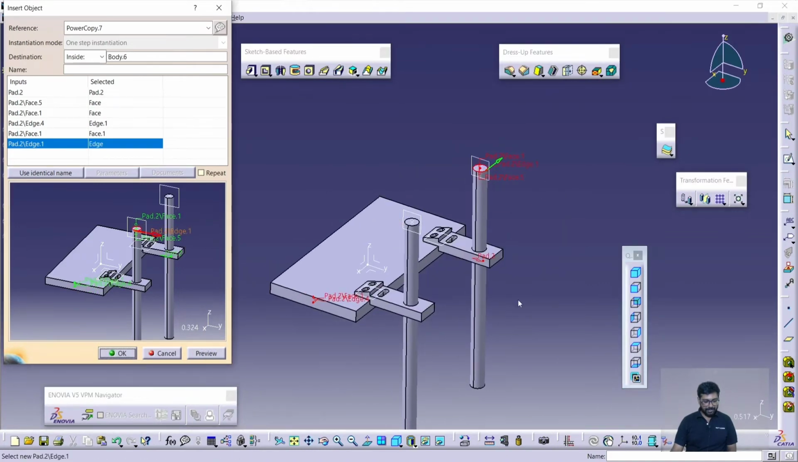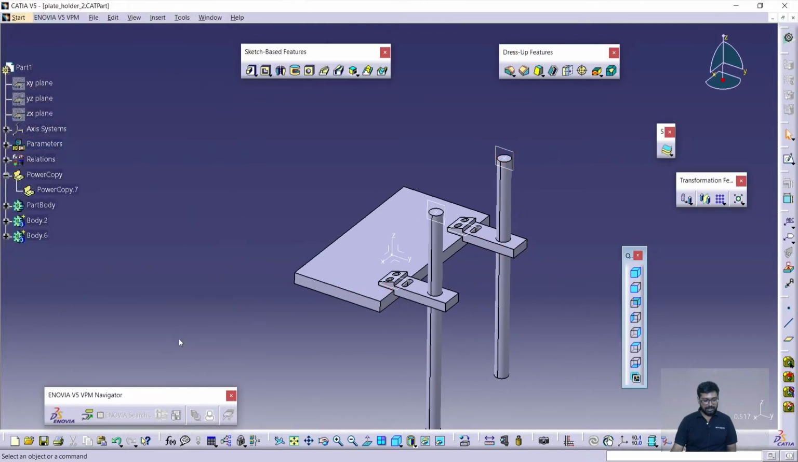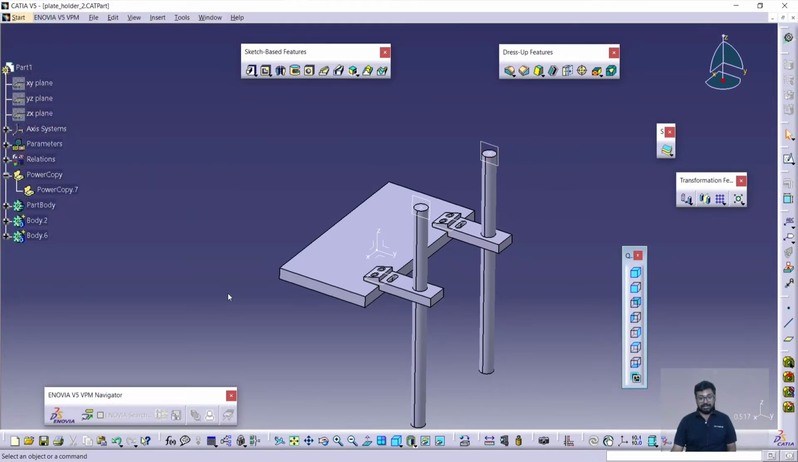If I go for preview, you can see my body is placed. So without repeating the same modeling steps, I am able to place my body anywhere I want. This is the power, or the robustness, of power copy. That means you can instantiate your model as many times as required without going through all the detailed modeling steps of those bodies.